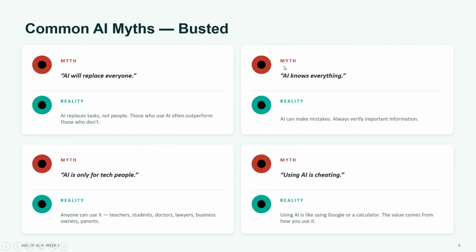So the claim that AI knows everything is a lie. AI does not know everything. It can make mistakes, and always make sure that you verify your information. Verify information before you post it. A lot of people are in trouble today because they just picked what they saw on AI and used it, and now there is a lawsuit against them because of it.